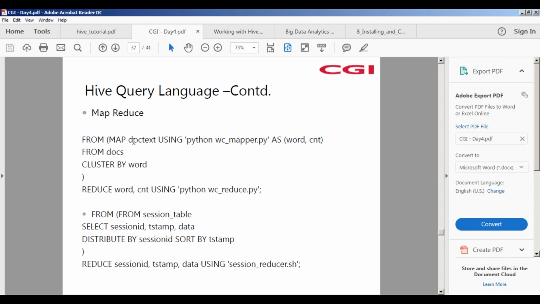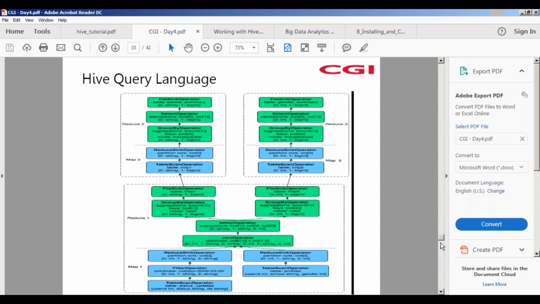So this is one of the MapReduce queries in the Hive query language. This is broadly a pictorial representation of HQL, the way Hive query language runs. I hope you are familiar with HQL, right?